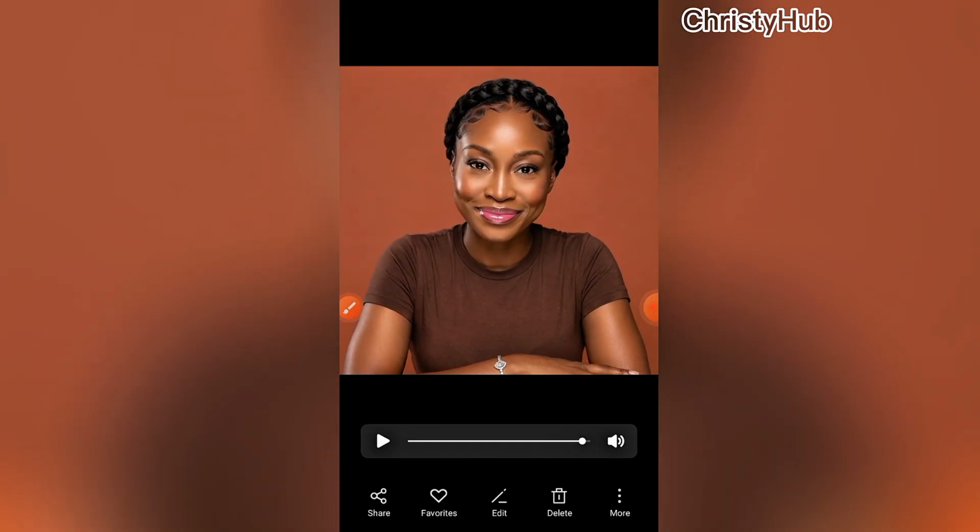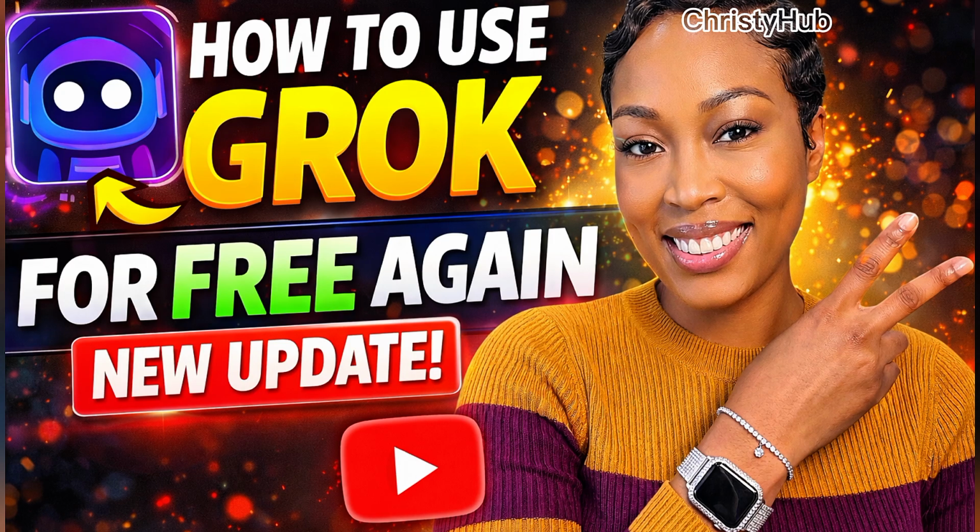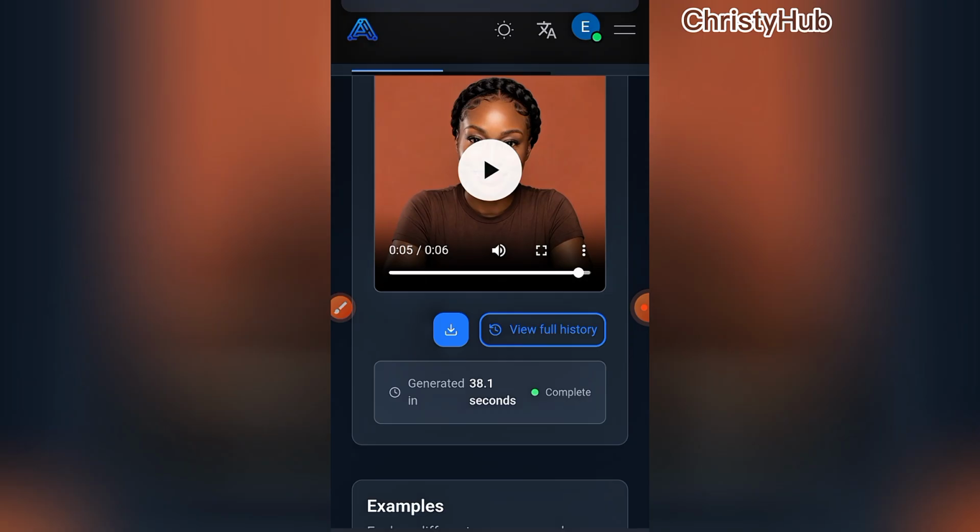So you can see it's very sharp and clean. So with this KIE AI, you can use Grok, you can use VO3, you can use ChatGPT, you can use Seedance 2.0, you can use any video generator you desire to use. So this is simply how to access Grok for free on this site.